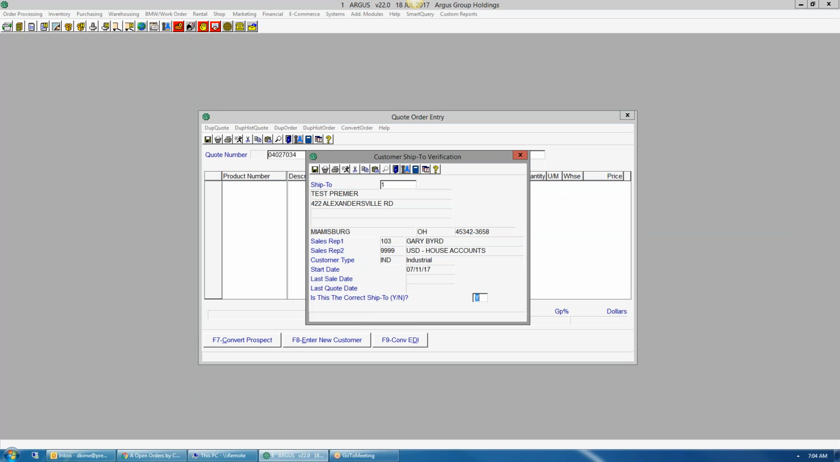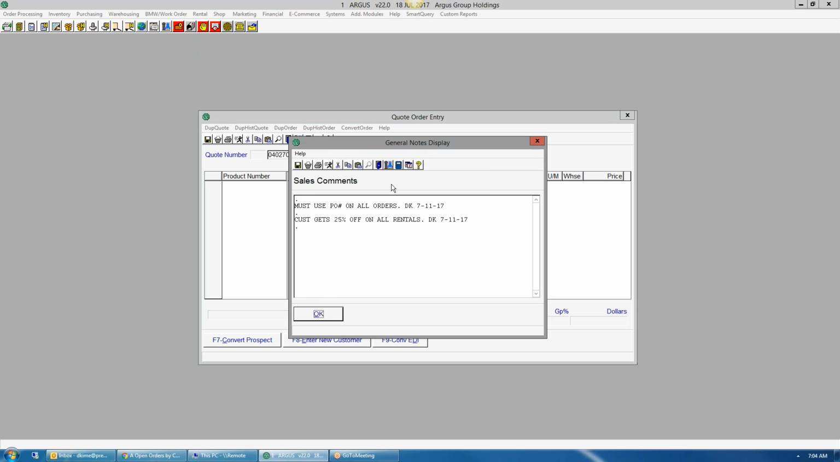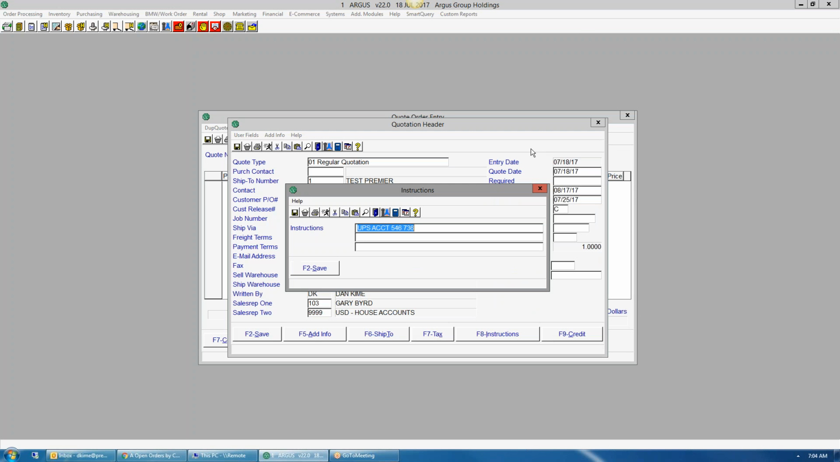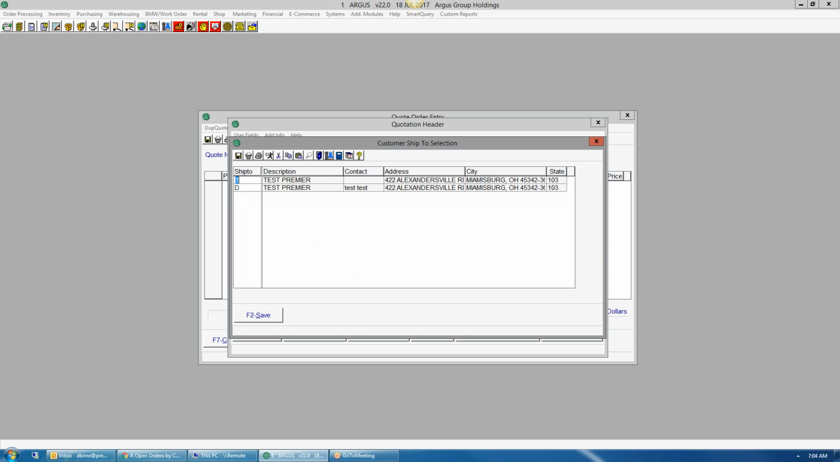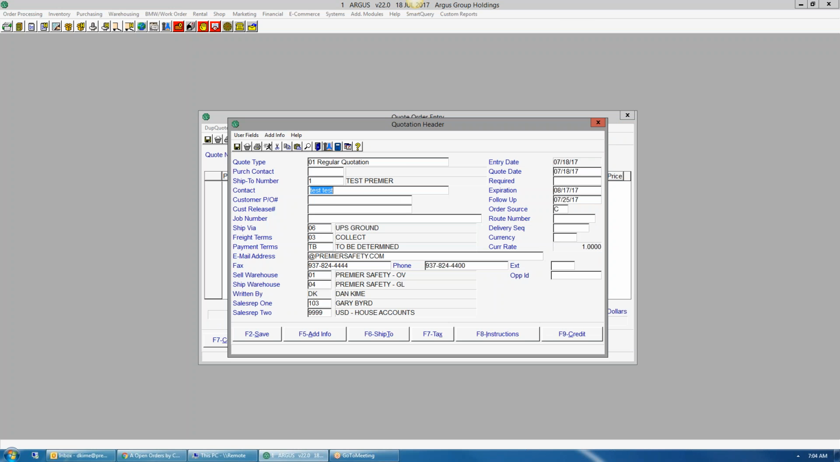If that was not the correct ship to, or if it brought up a blank, you can hit N and then F3. And if I had a list of ship tos, the F3 code up here would have brought up this order ship to selection, and then you could put in the zip code or maybe 422 in your address line, and then it would show you your options to choose from, just like this. Then we're going to click F2 to save.